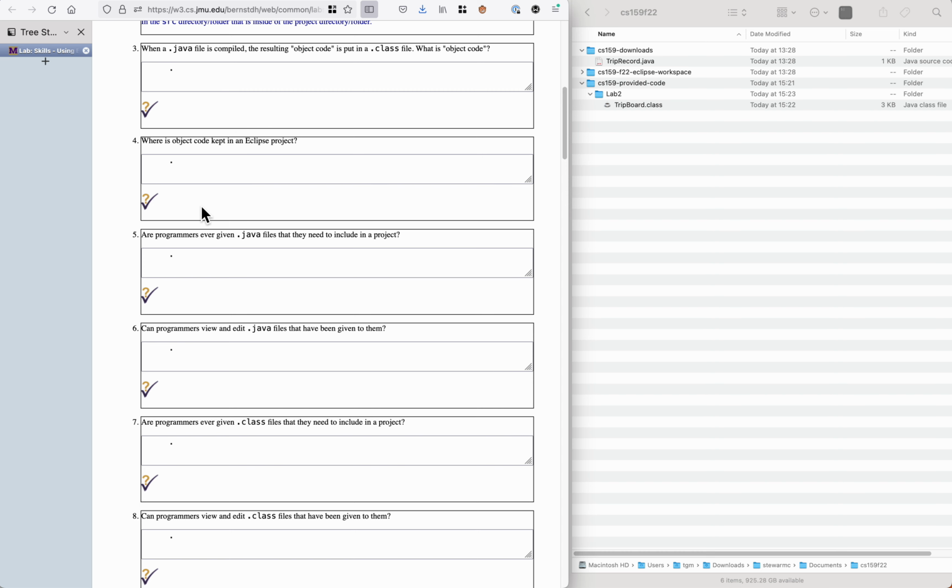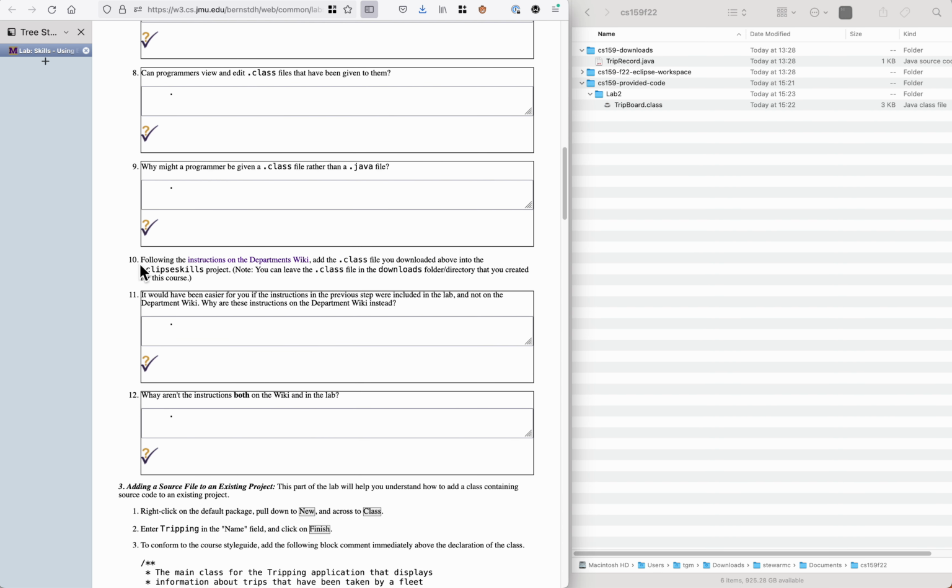Anyways, as you continue down through this, you'll eventually see on 210, it says follow instructions on our wiki to add the class file, right? And it says you can leave it there in that downloads folder. In my case, I didn't put it there in the first place. I went ahead and put it in a special spot.